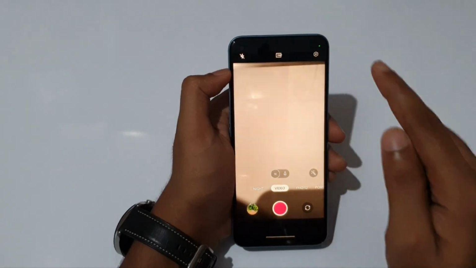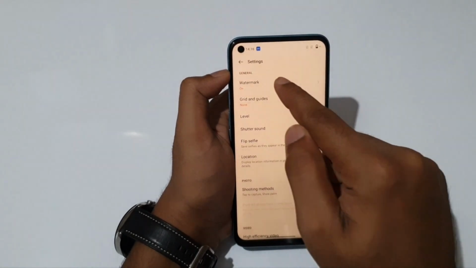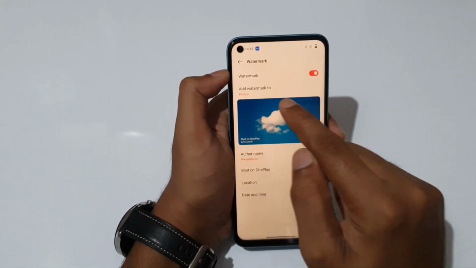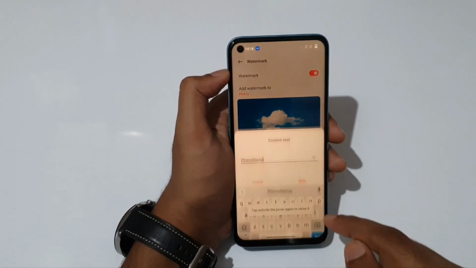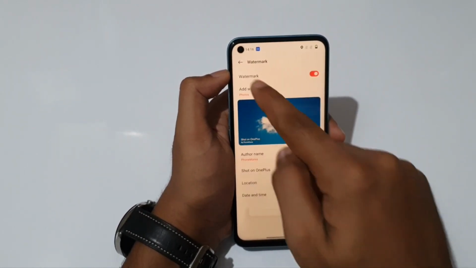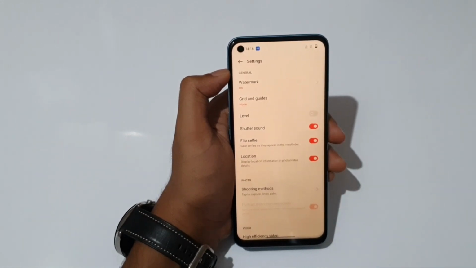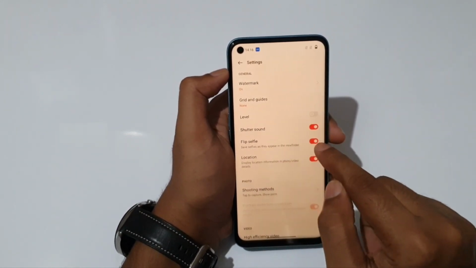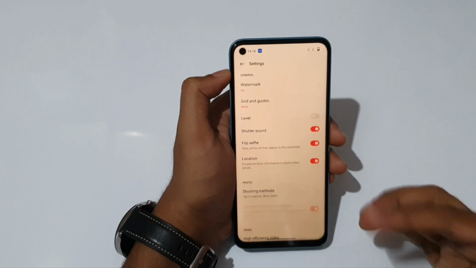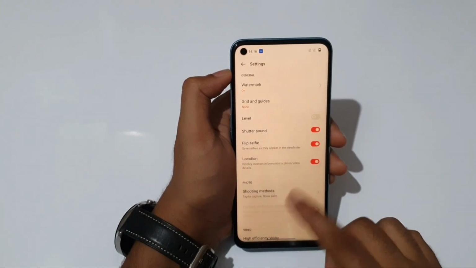And apart from that we have the settings, and if you want a watermark, then you can see the watermark option would be there, and you can have a customized author name. Actually currently I typed Phone Mania, so that's it. And if you want to flip selfie, then you can see the flip selfie option is over here. You can enable or disable based on your preference.